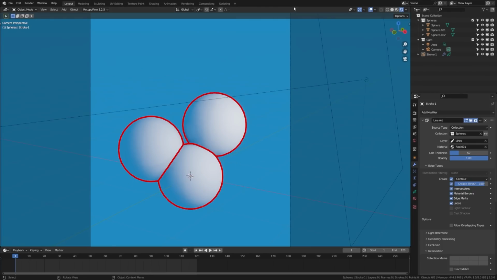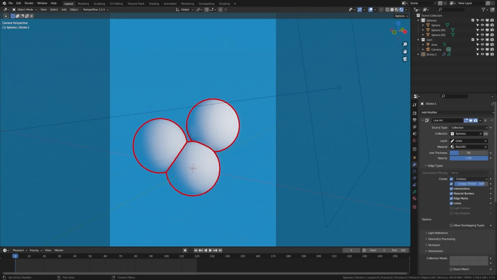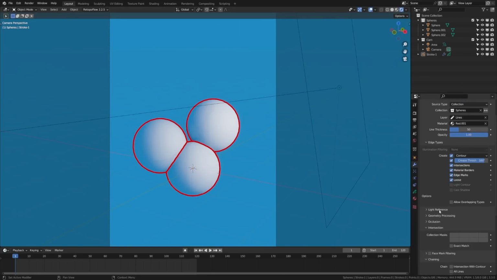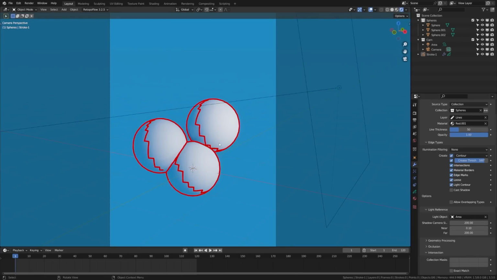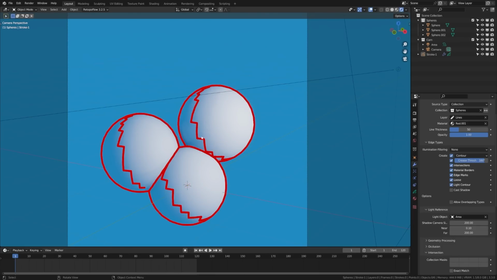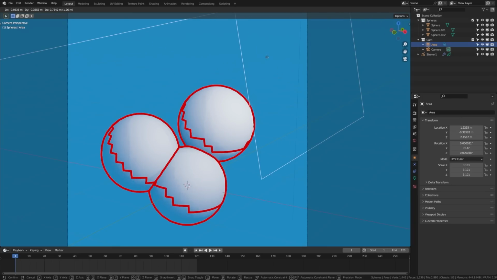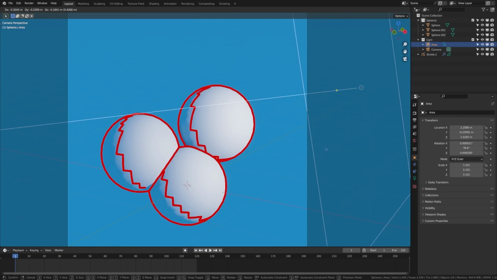Perfect. Great. So first, let's look at this new light contour feature that we have. So what you can do is you can come down here and you can see we have a light reference. And what we can do is specify a light object there. And what that will do is determine where that line art appears. So I'm going to grab this area light here, and you'll see that nothing changes. And that's because you actually need to come up here and turn on light contour. And now you can see that we're getting these light contours where the light hits. So if I move this light around, you can see how it's moving that line around.